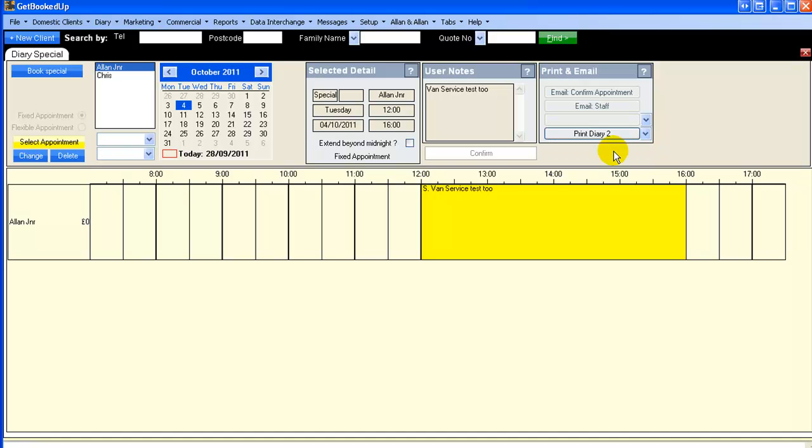If you've also watched the video about booking quotations or jobs, you'll know that from this button here you'll be able to print various different reports and quotation layouts and job cards and other paperwork that's associated with the job.